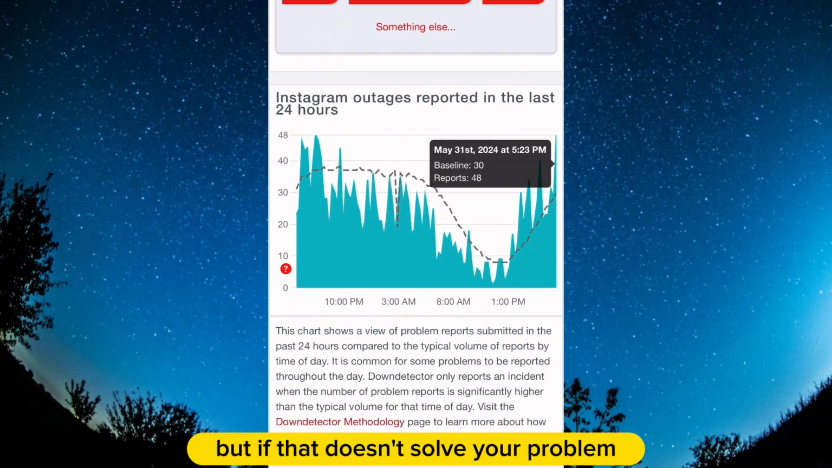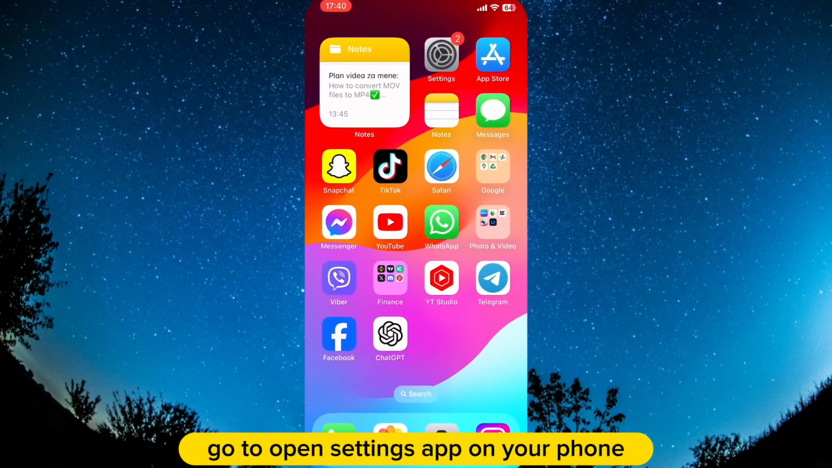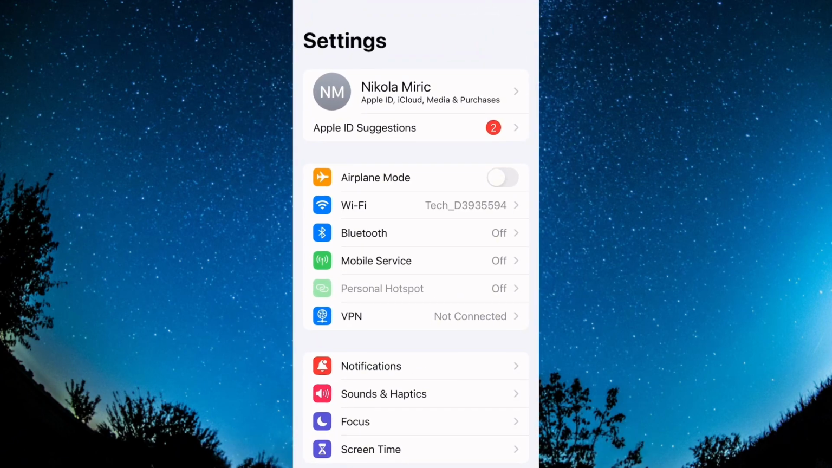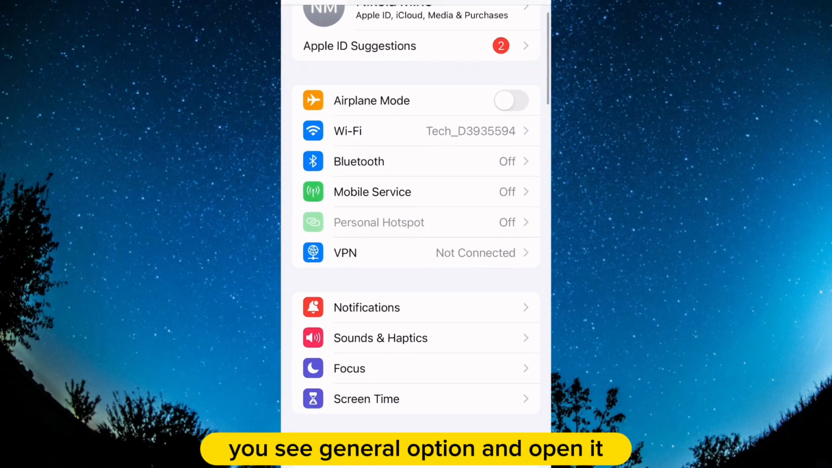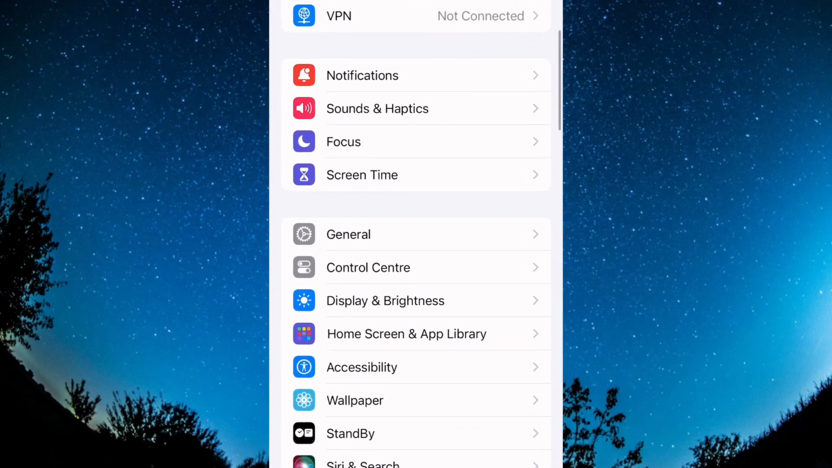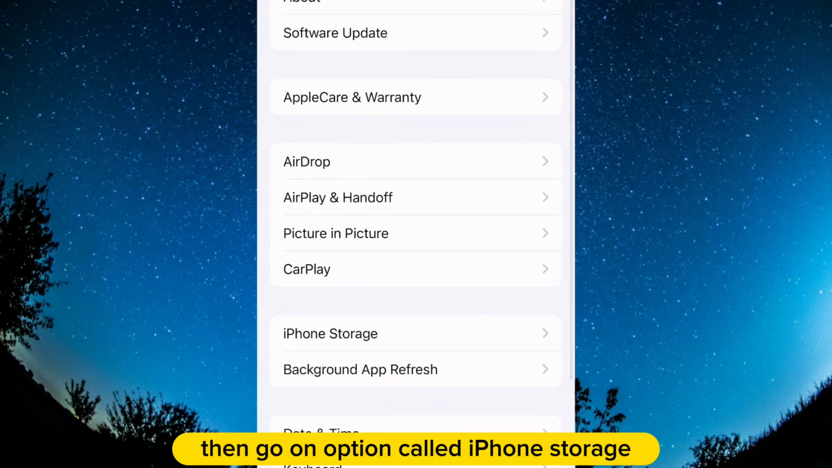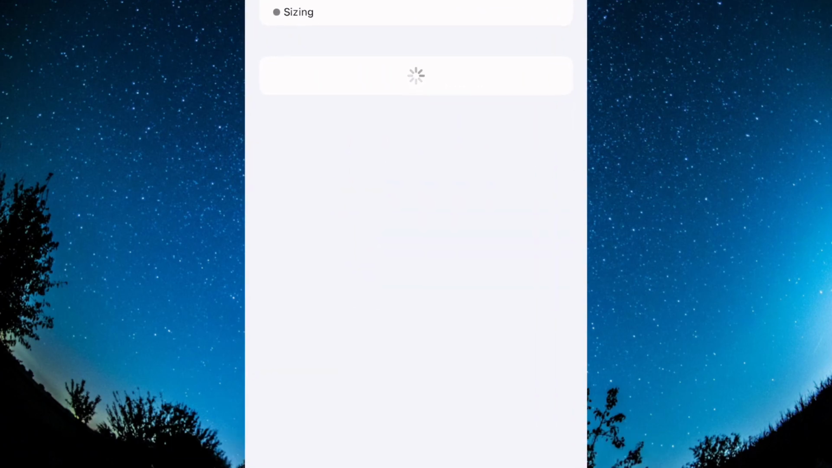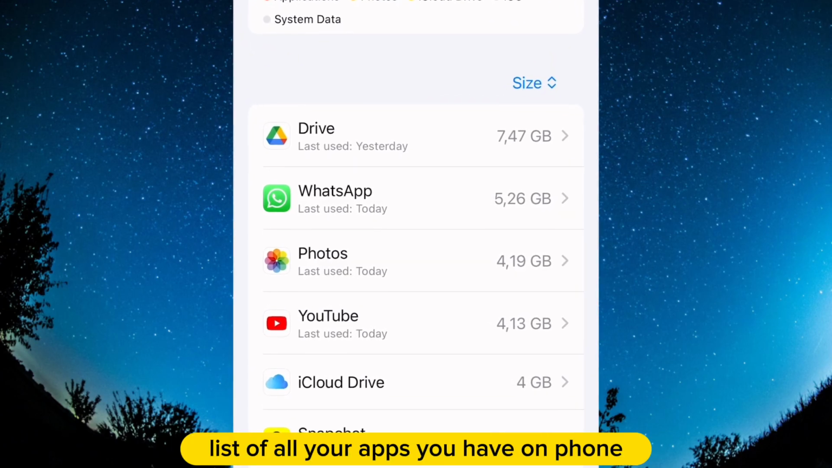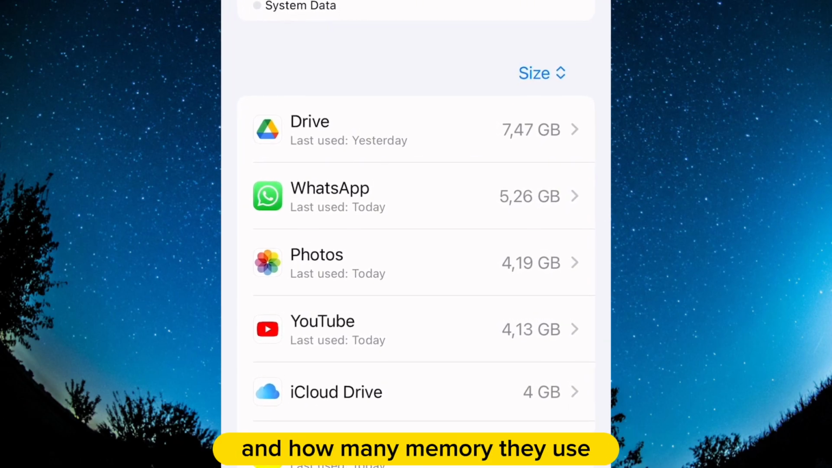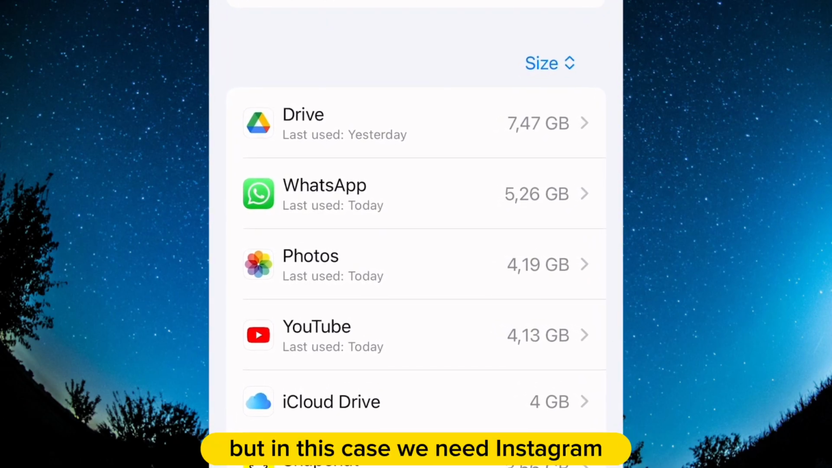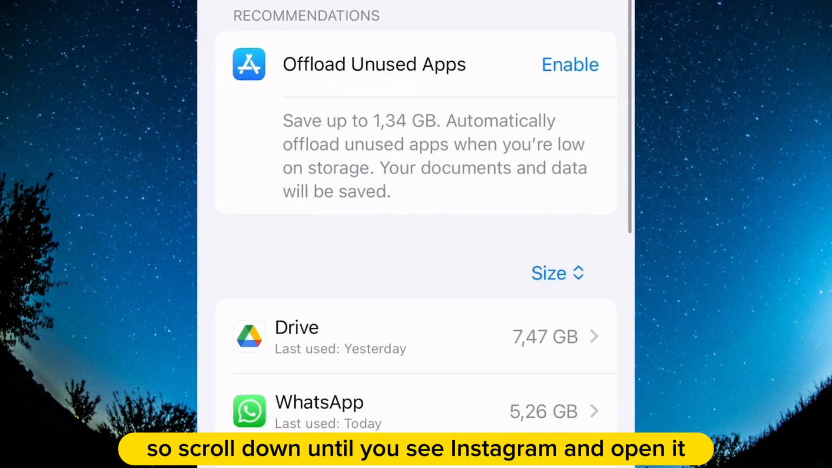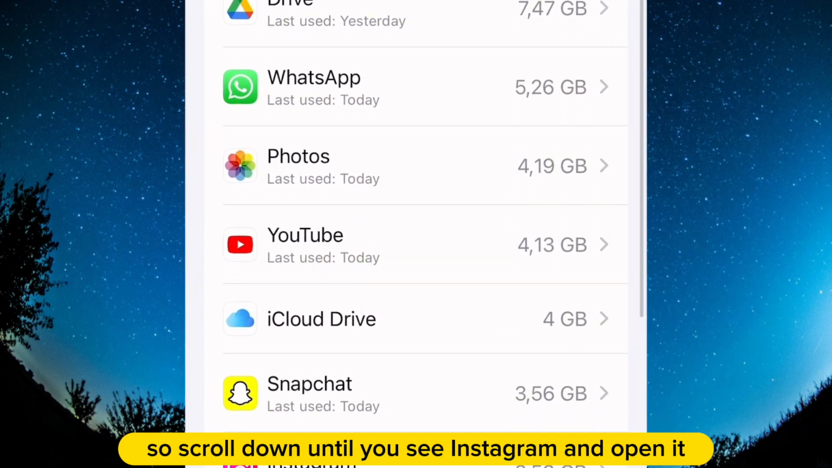But if that doesn't solve your problem, open the Settings app on your phone. Scroll a little down until you see the General option and open it. Then go to the option called iPhone Storage. On this menu, you can see a list of all the apps you have on your phone and how much memory they use. But in this case, we need Instagram, so scroll down until you see Instagram and open it.